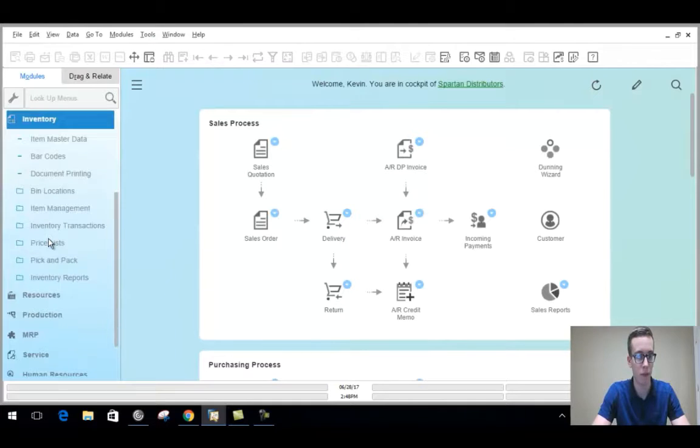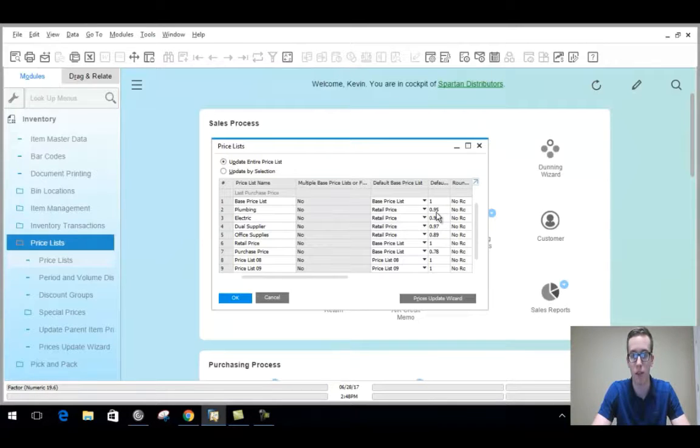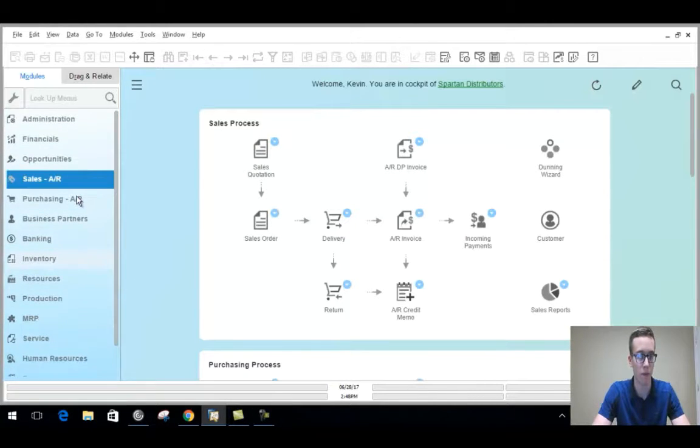If you go to inventory and then price lists, you can see that for the plumbing price list there is a markdown of 0.05, based off the retail price list. That means there'll be a 5% discount on the unit price for any vendor that uses this price list. The same thing here with electric: there'll be a 9% markdown from the retail price list, and this will be reflected in the documents, which I'll show you now.